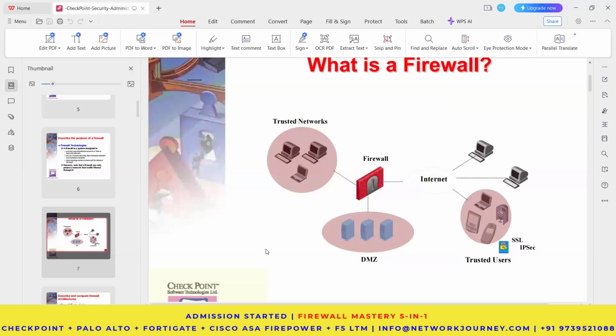We have multiple interfaces in our Checkpoint, so we can name them. We can name an interface as the inside, and we can name another interface as the DMZ. So by the naming, we can make it. But while creating a rule in Palo Alto, in ASA, in other firewalls like Fortigate, we define the zones. But here, in the rule, we never define zones.